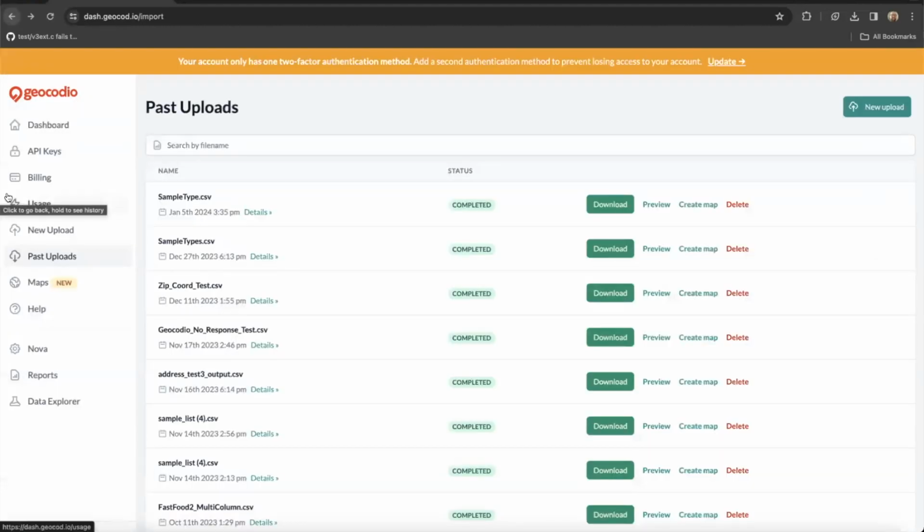Keep in mind that Geocodio Maps can only handle spreadsheets with fewer than 100,000 rows. We've found that this is the maximum amount of markers that we can display before performance is dramatically slowed down. As such, to ensure that you have the best possible experience, we've set this limit to prevent any rendering or load issues.